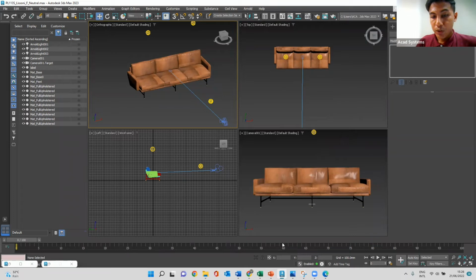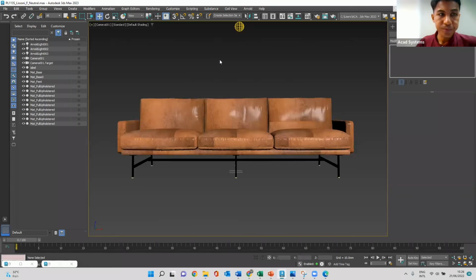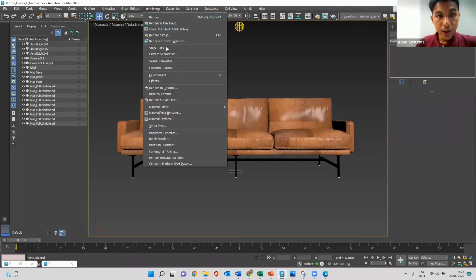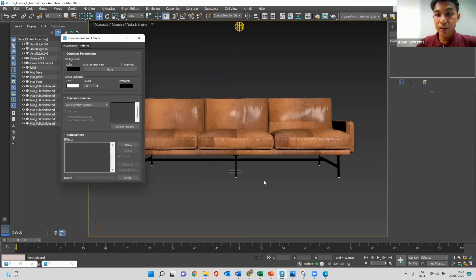And lastly, what I want to show is the environment. Okay, let's go back to this view. If you go to this rendering tab, you just click on it, and then you'll find environment. Just click on it. So you can play around with the environment.